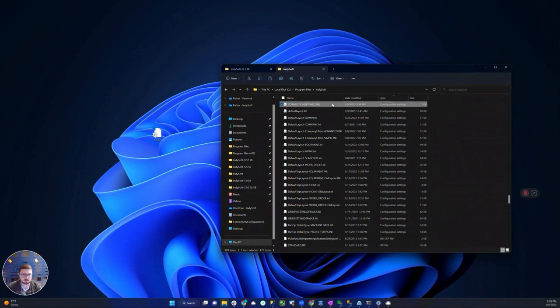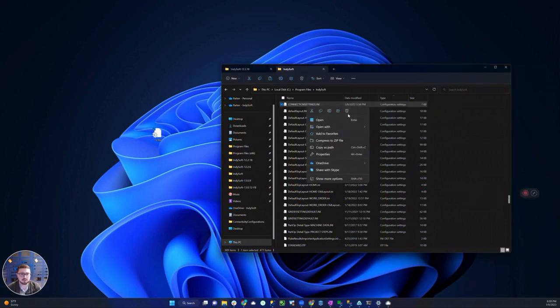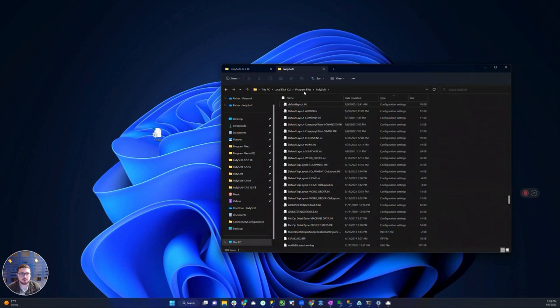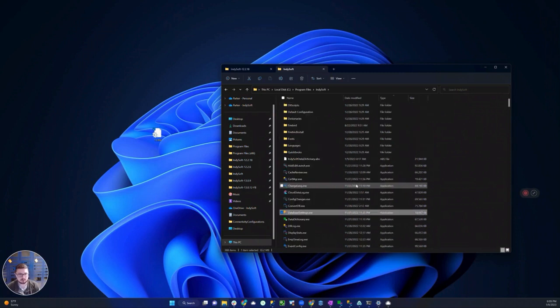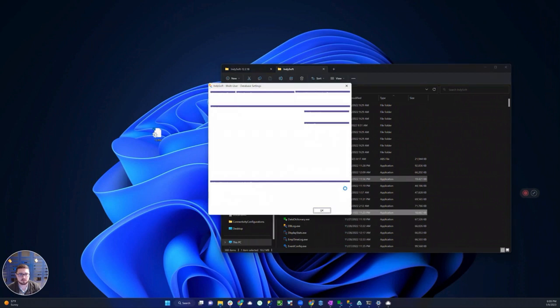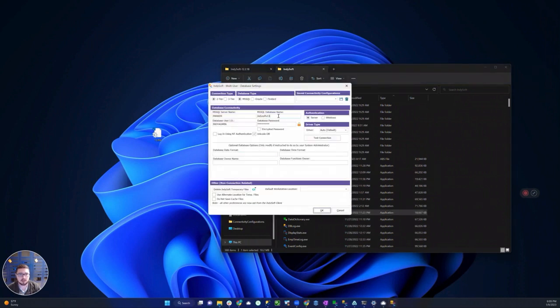You can cut it out of here. Choose to paste it on your desktop or wherever you want to do. I'm just going to delete it for now. And now what I can do is go back into my database settings. And now we have the ability to edit it again. That's one of the very useful features of doing that.